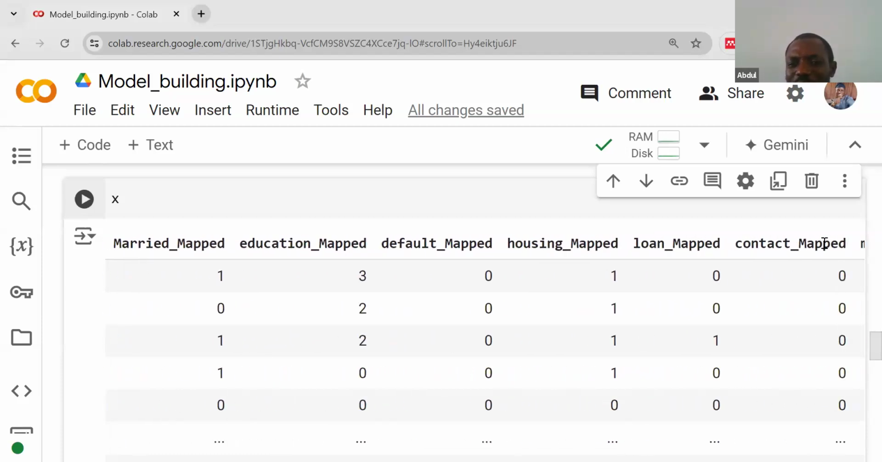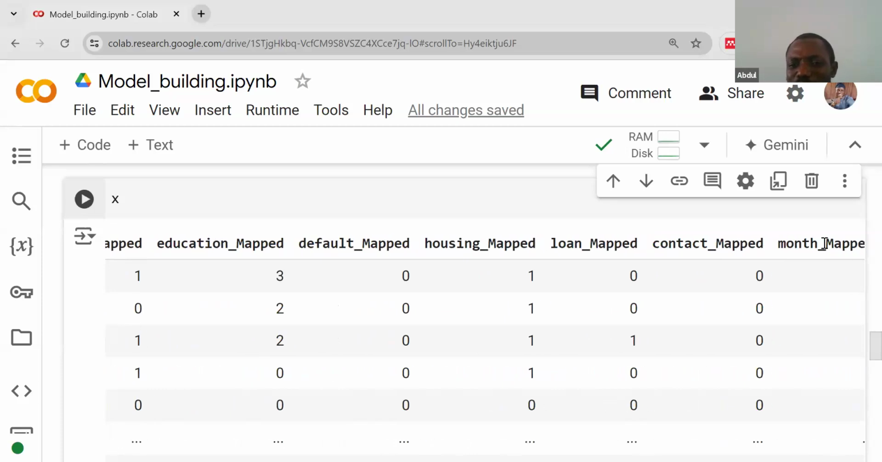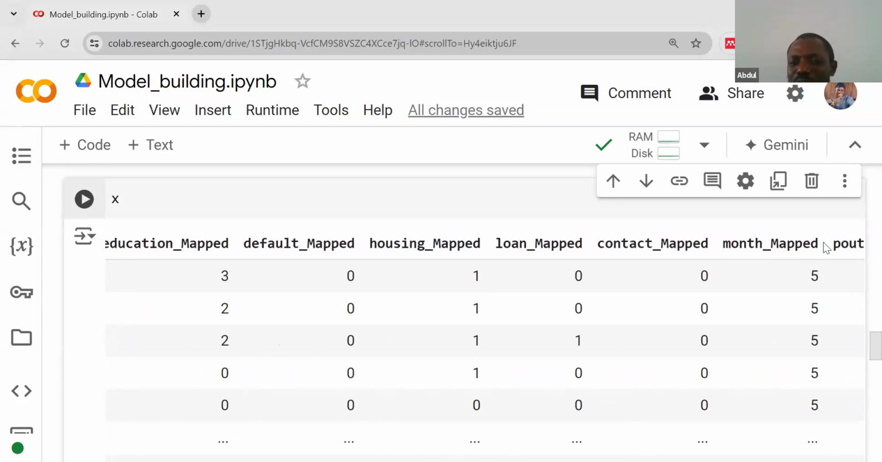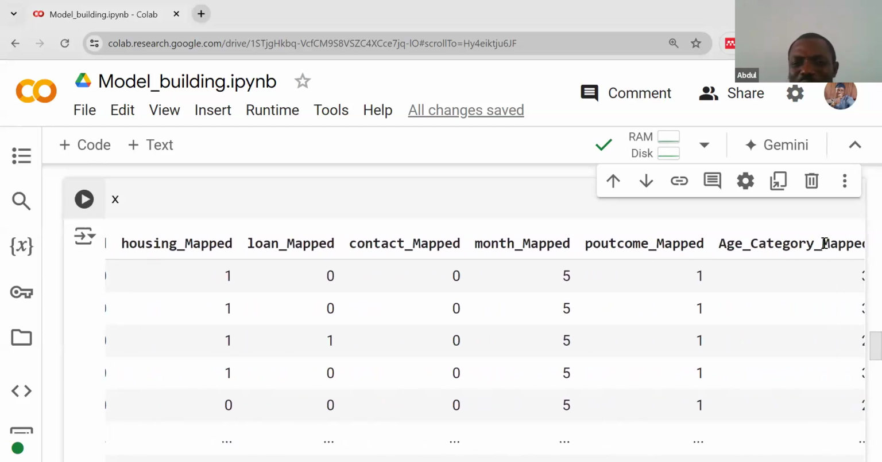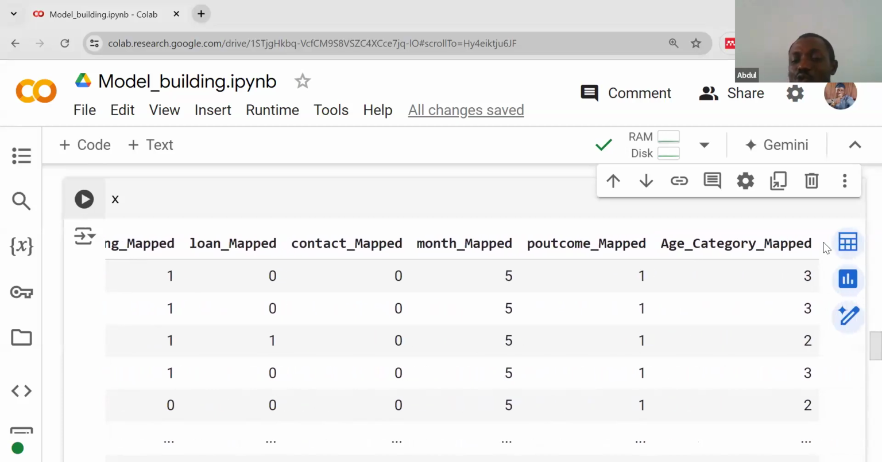Did you have a house by yourself, or did you have a loan? Were you contacted through phone or through mobile? You will fill all those things. Pick your age category, then immediately you put that. Maybe you just pick evaluate. It's going to tell whether the individual will subscribe to it or not. So that is how to use the model.